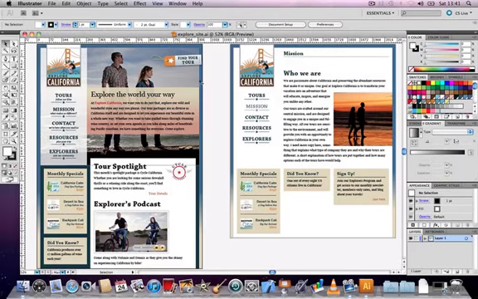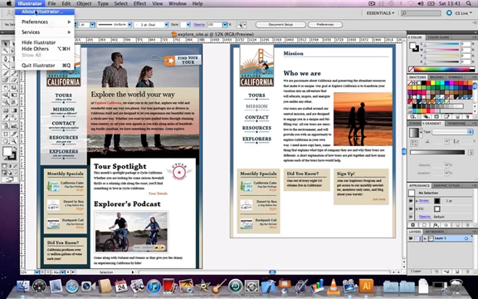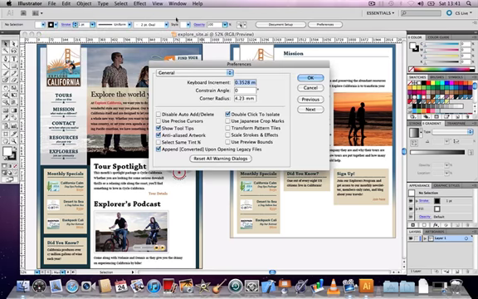So there are a number of important preferences that we should try to set up when we're establishing Illustrator for web design. And one of those is the preview bounds, which we can find under general settings. If you press Command K, or Control K on a PC, we're going to look at use preview bounds.